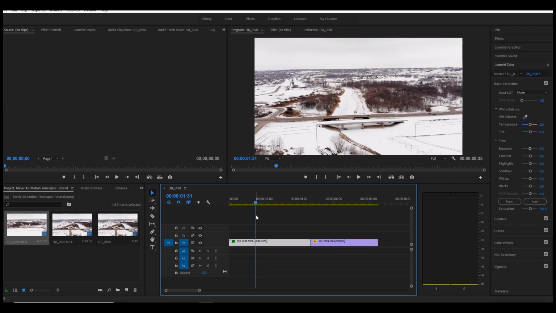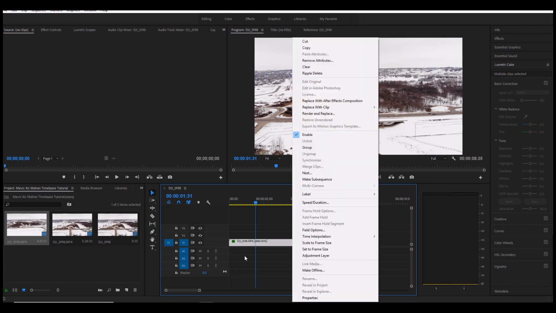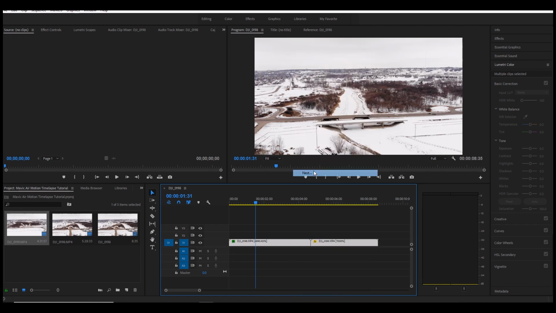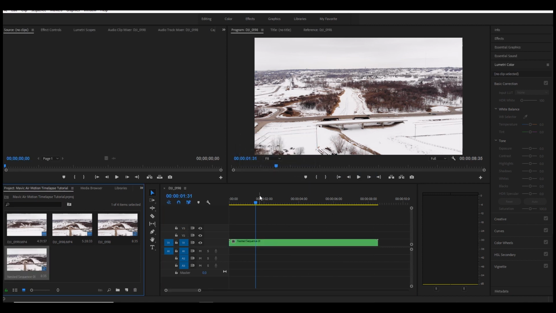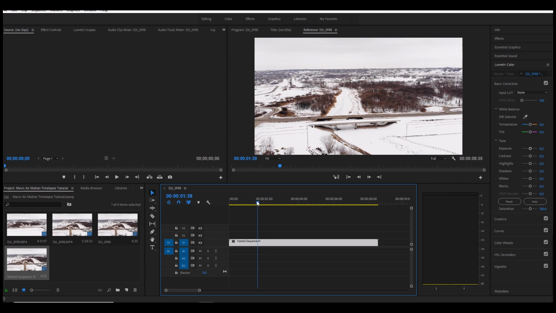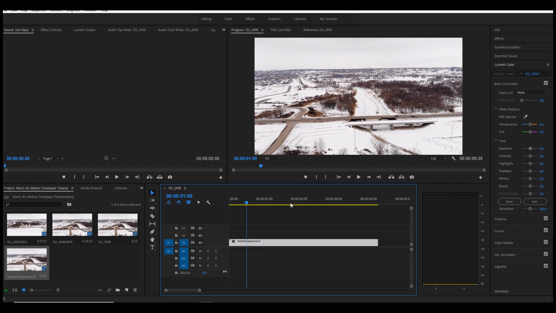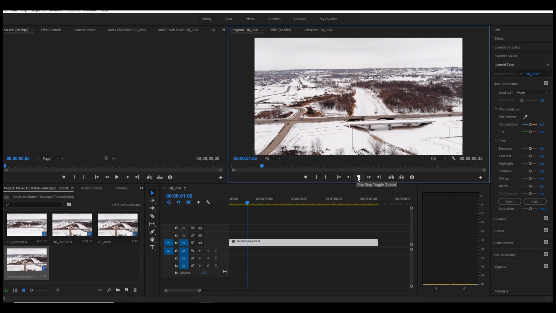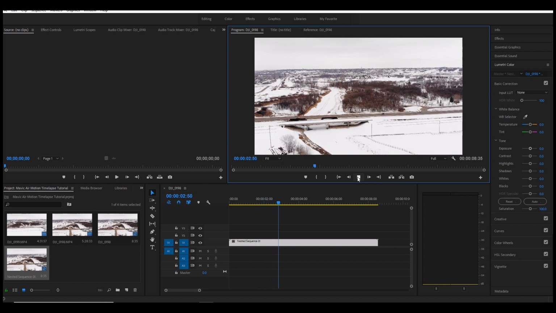And so the next thing I'm going to do is highlight both of these, and then I'm going to nest it. So I'm going to right click, and right here it says nest. What that does is it makes a brand new file and allows us to put the warp stabilizer on there. So if you watch it right now, it's going to be kind of warbly, kind of wobbly.